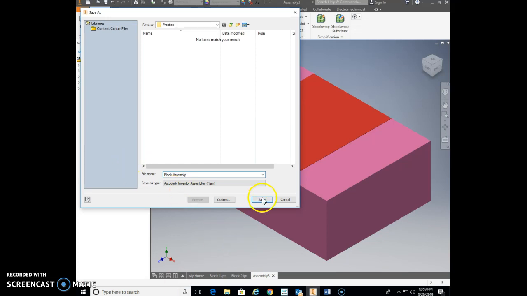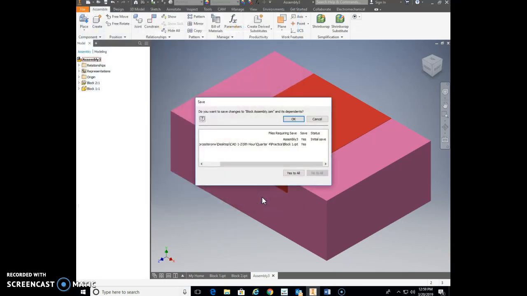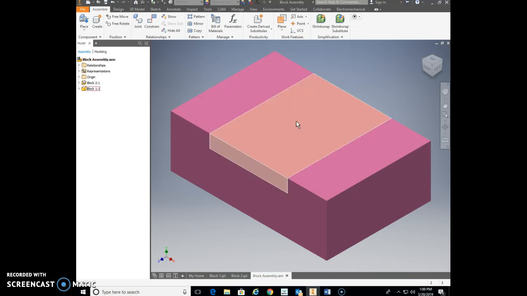And save it. It's going to come up with this message. Right now, you've got a pretty simple drawing we just worked on, so there really aren't any other changes. But your common answer here would be yes to all, that you save the changes to all of them and go OK. And there you go. That is saved there, and that is nicely done.